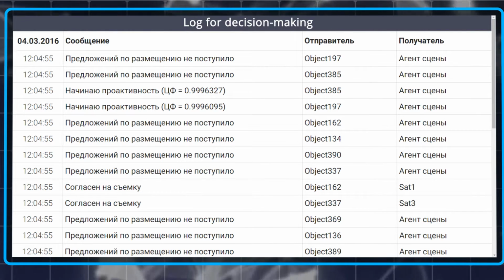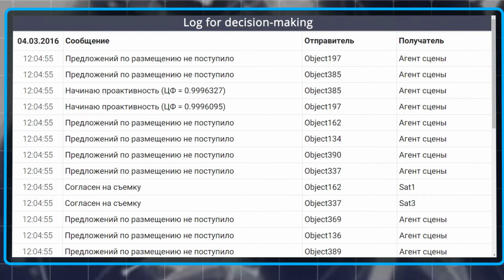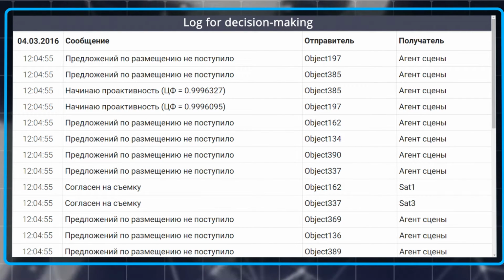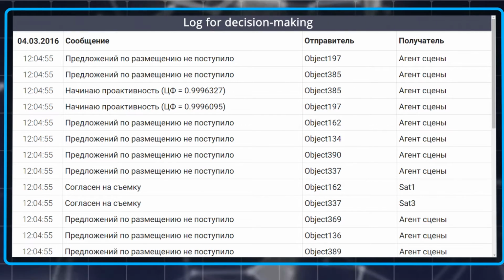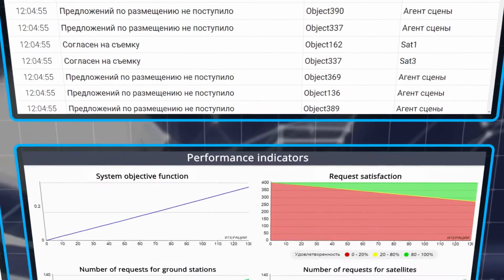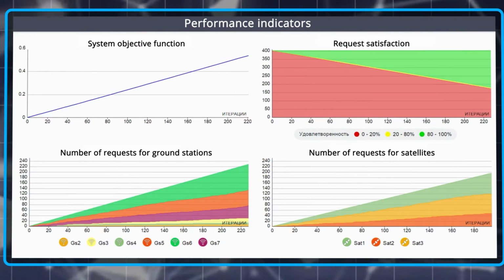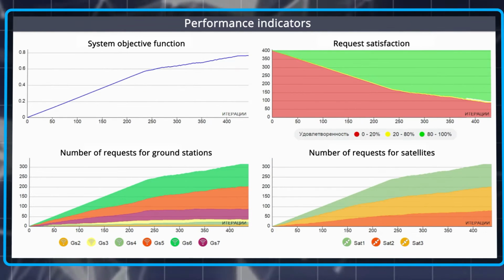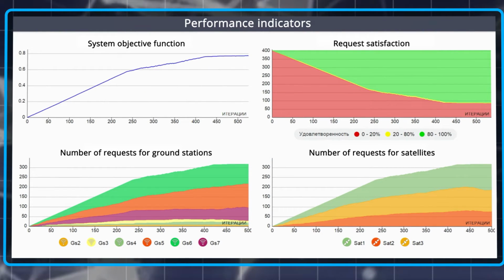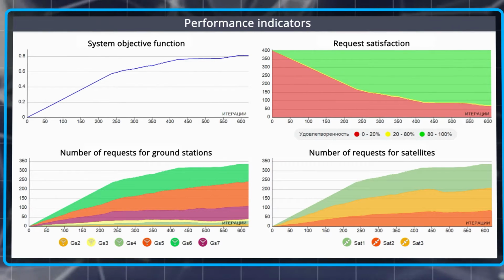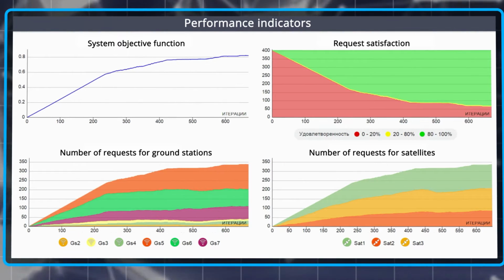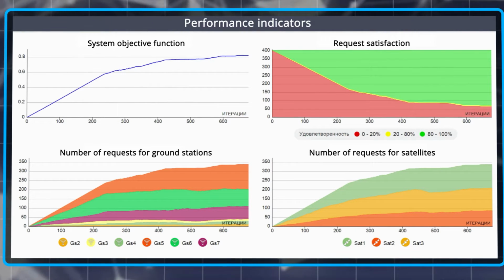The 7th screen contains the agent negotiation log, showing a chronological sequence of messages exchanged by the agents in the course of scheduling. The diagrams in the 8th screen show the evolution of the schedule quality in the course of schedule self-organization. The agents create the schedule by iterations. At the initial time point, nothing is scheduled yet. No links between agents, complete chaos.